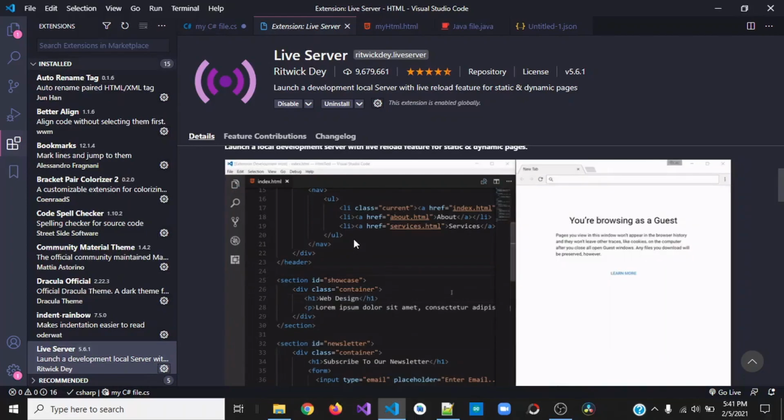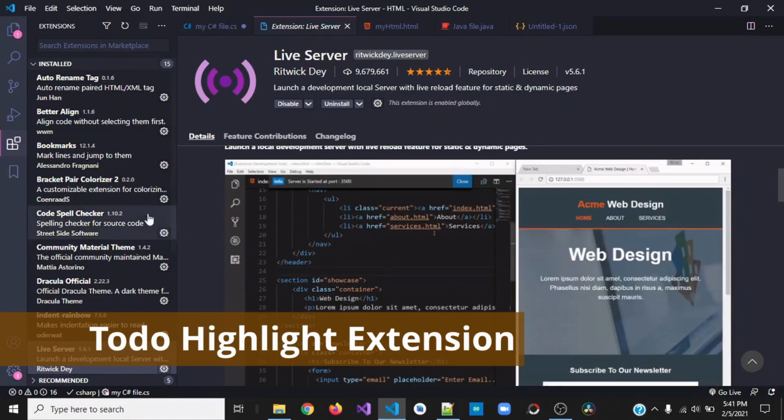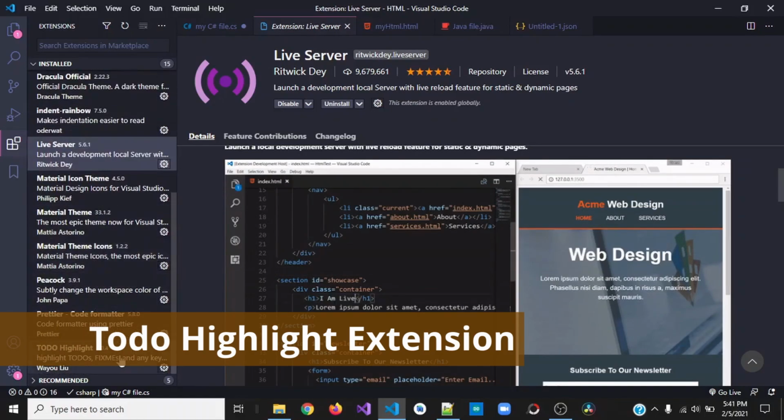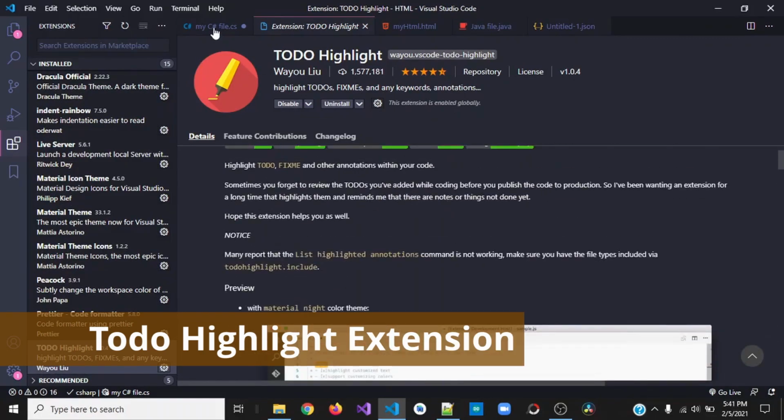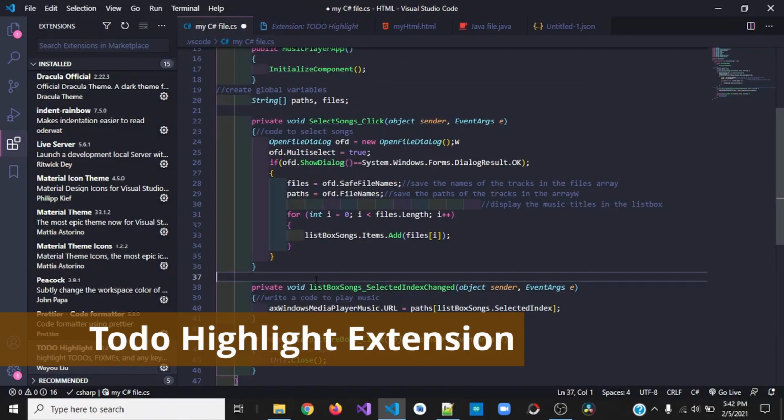So my eighth extension is going to be the TODO Highlight extension. Open your extensions window and search for the TODO Highlight. I have already installed this. What this extension does is whenever we write the word TODO in uppercase and put two dots, it will highlight the word TODO. This can also be used as a comment in your code. So if you want to remember anything to do in your code, you are never going to miss it because it highlights that part of the code.